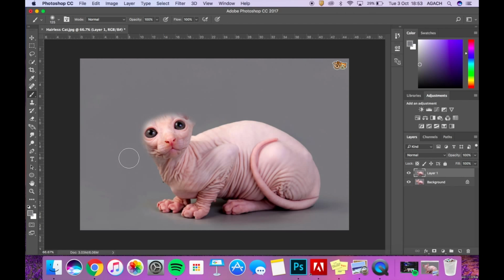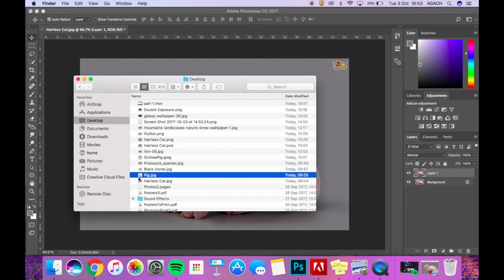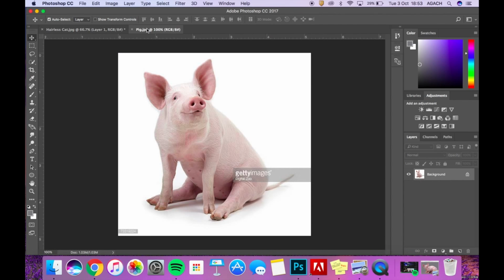All right, so right now I feel like my little hairless cat has lost enough of his dignity and pride. So I'm going to bring in my little pig. Super easy. I'm going to drop him into a separate tab. I know in the first one I put the guinea pig on top of the lion and erased away. But this one, I just want to click and use the little pig's head.